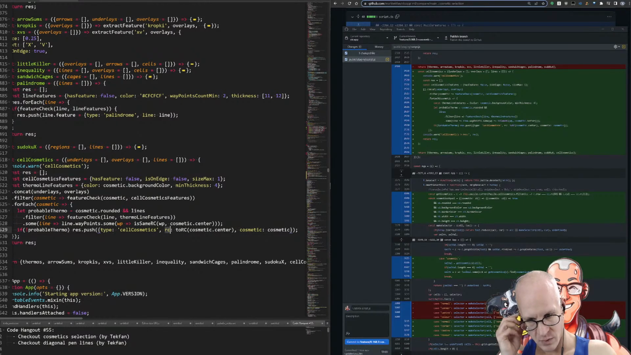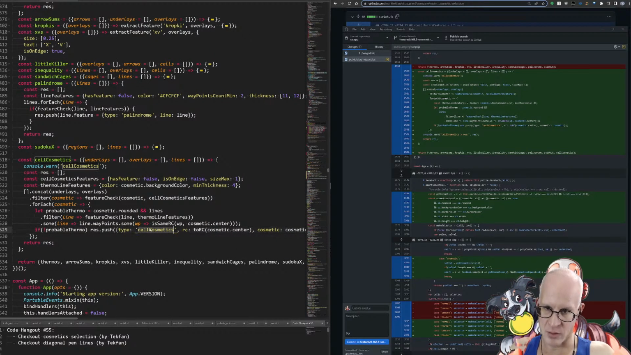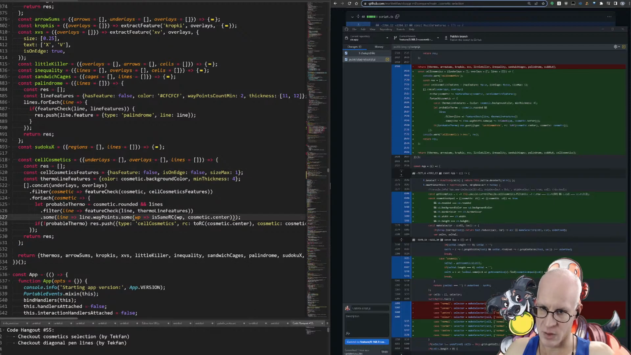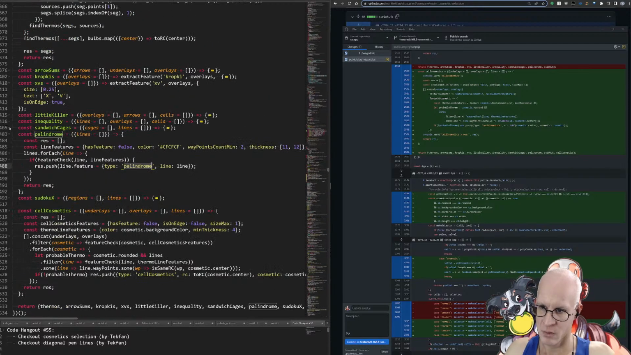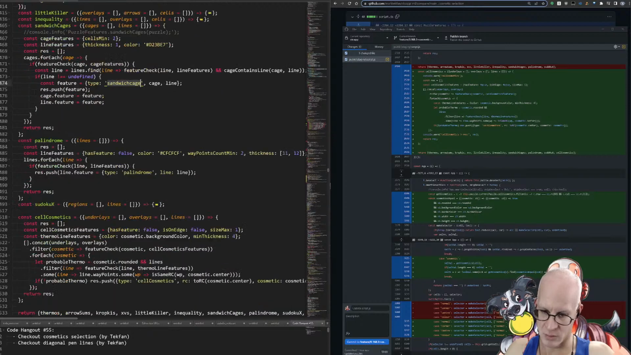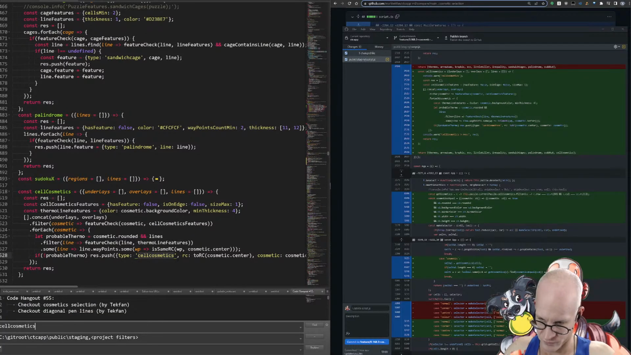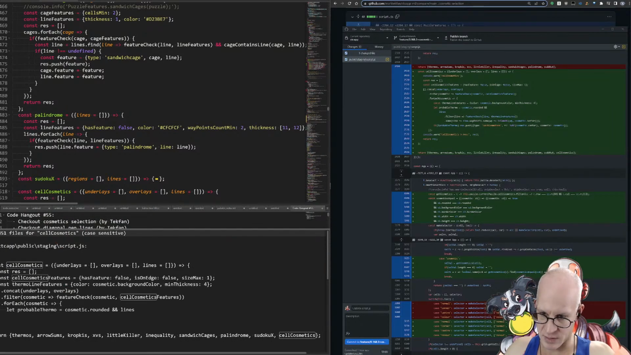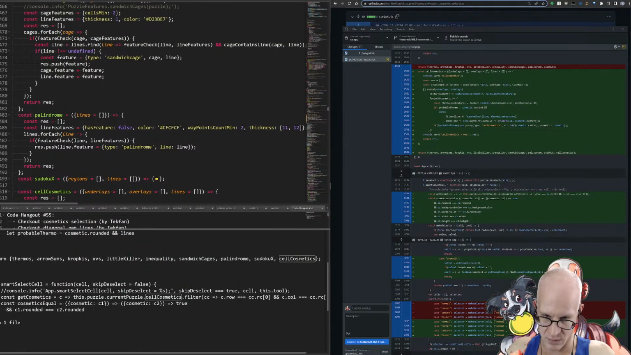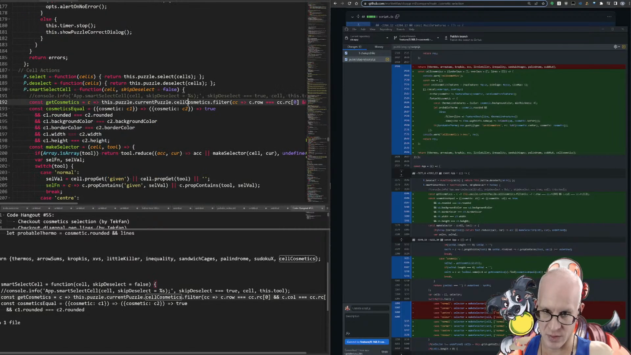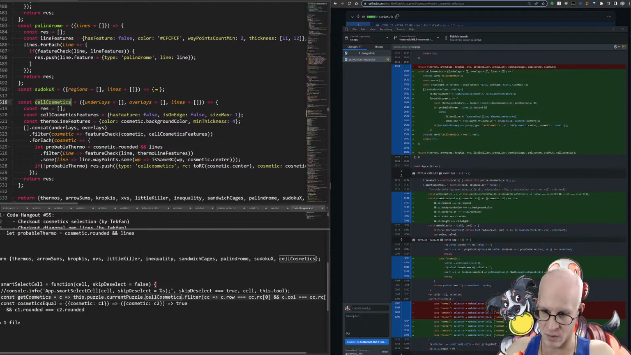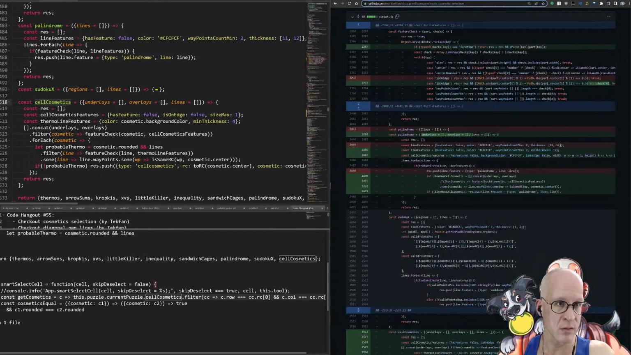RC. Alright, fair enough. I don't like the capitalization in here. Is that what I'm doing elsewhere under types? Yeah, no, I don't want to have issues with capitalizations here. Let's see where that's case sensitive already. Cell cosmetics. Current puzzle cell cosmetics. I think that should be it.